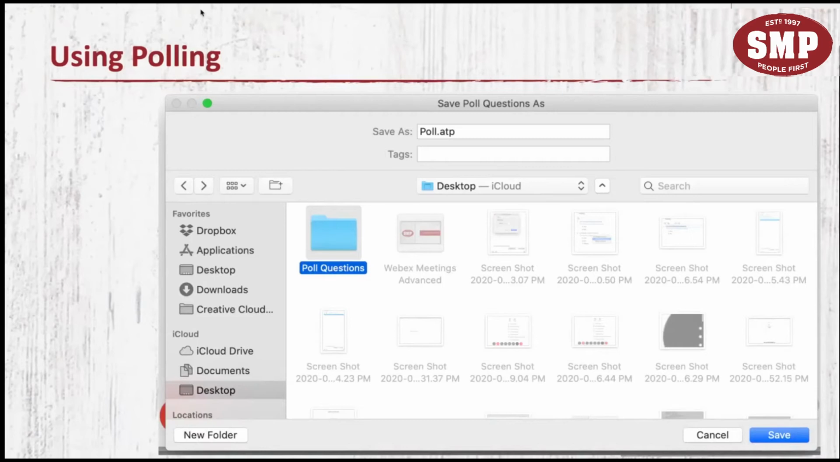I always recommend that when you're doing this, save the poll to someplace easy for you to get. You'll notice here, I've created the folder on my desktop. And I've done that to try to make that a little bit easier to find. So I've done the polling question folder here on my desktop. I've added the poll to it. I've hit save.